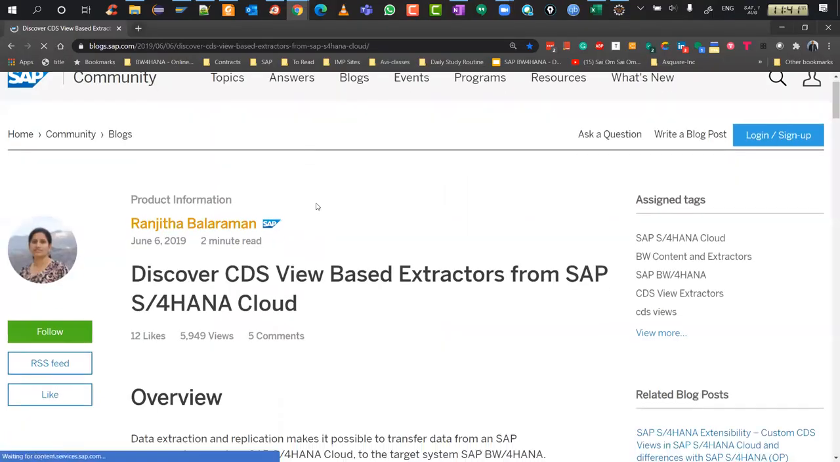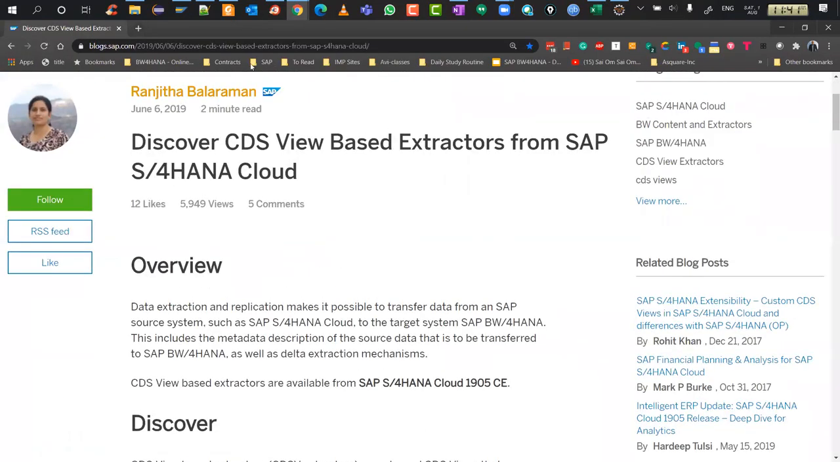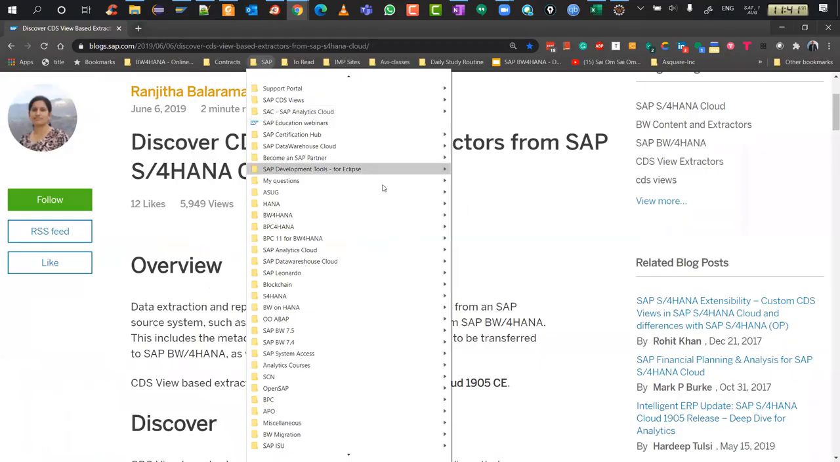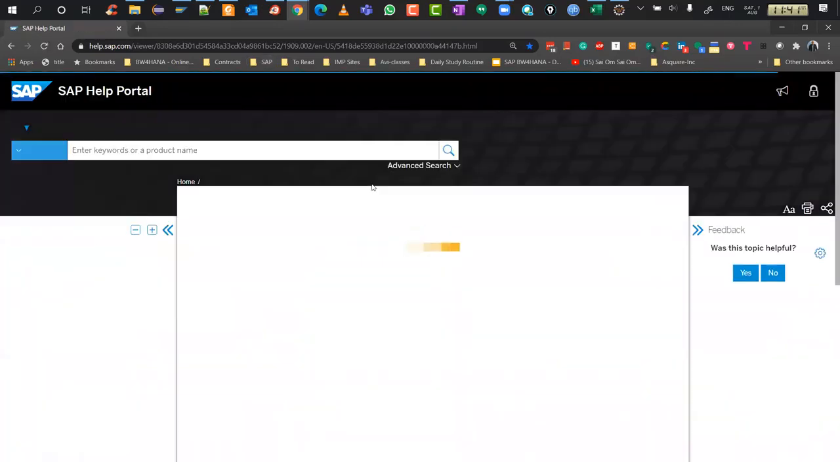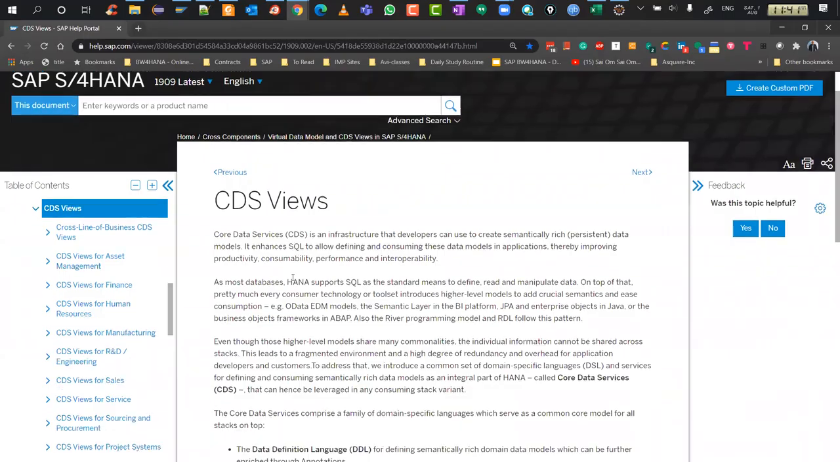I think there is a link you can go to for discovering the CDS views from S4. I have that link. 1 second. For HANA CDS views, let's see. Yeah, so SAP definitely has that link, and CDS views you can see for asset management, for finance, for human resource, for manufacturing. This is what you're looking for, right? Yeah. The list of standard CDS views for each functional area.